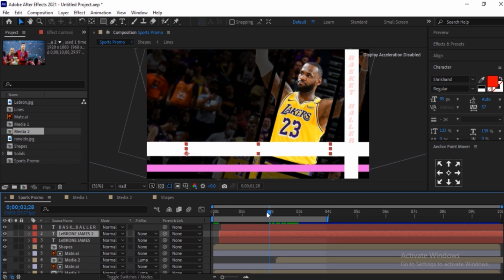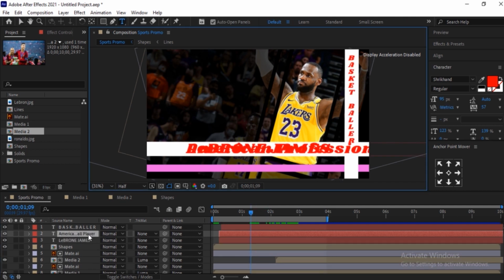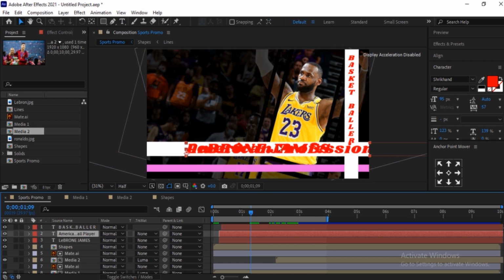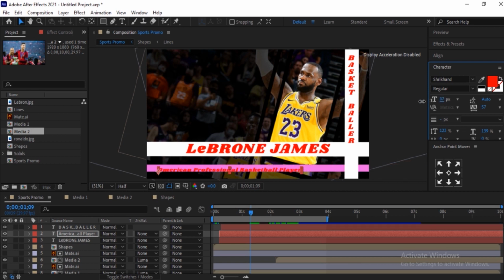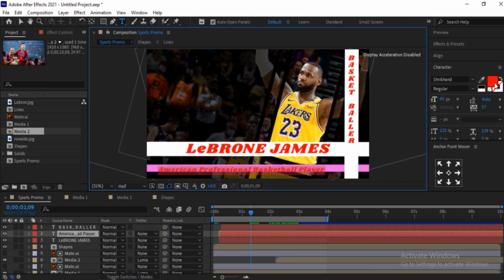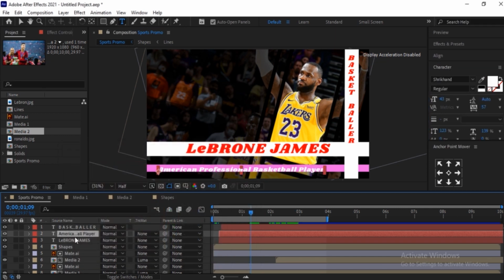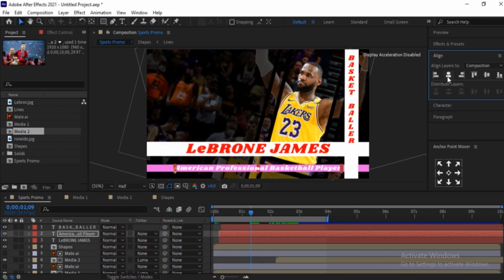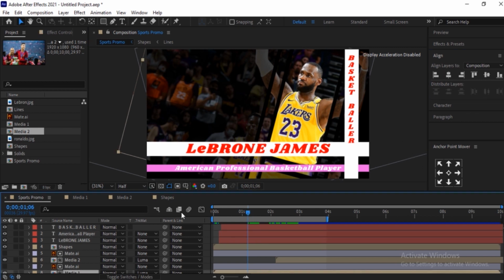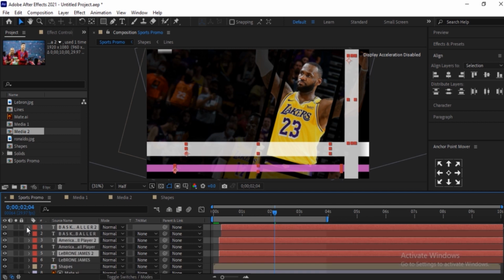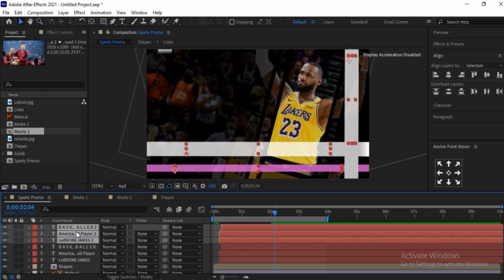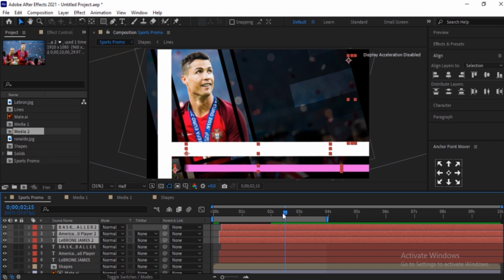Duplicate this layer and double click on this text layer and rename this text and drag this text layer on this shape layer and resize it accordingly. Let me change this text color. Now duplicate these layers and move over these layers. Move these text layers around for 2 seconds.